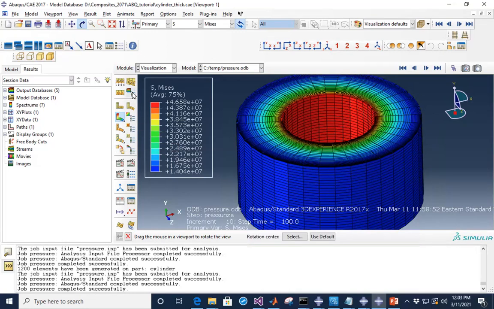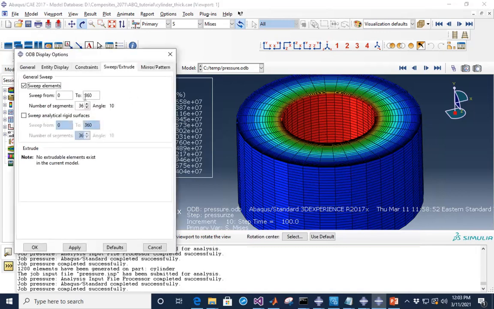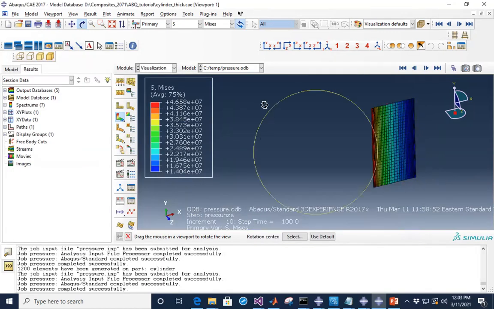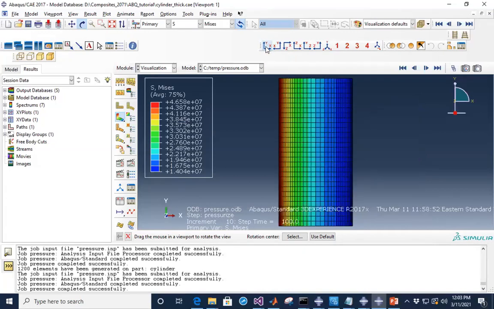Okay, so I'm going to reopen this ODB display options and get rid of the sweep. So let's go back to the rectangle. So I'm going to say apply. I'm going to say okay. And now if you want to go back to the XY view that we had, just the planar view, there's this simple option on Abaqus which is very descriptive. It says X and Y on these two axes. So if I click on that once, it goes back to the view that we were initially working with. So that is good.